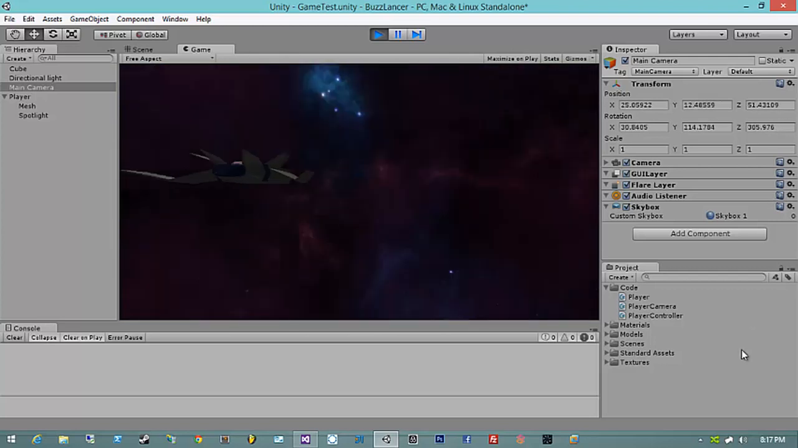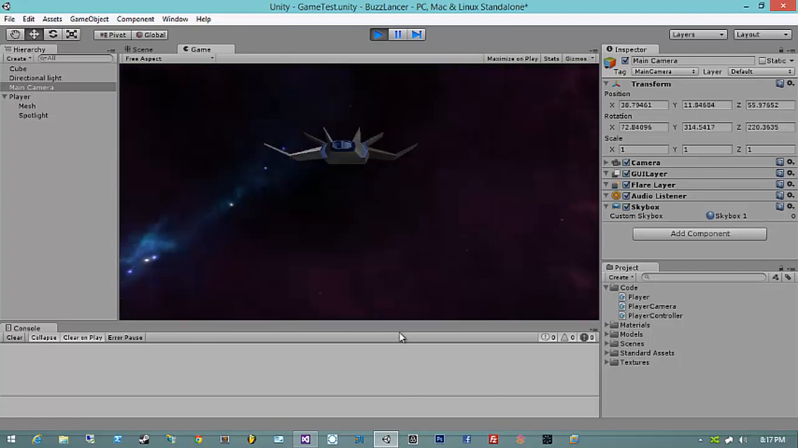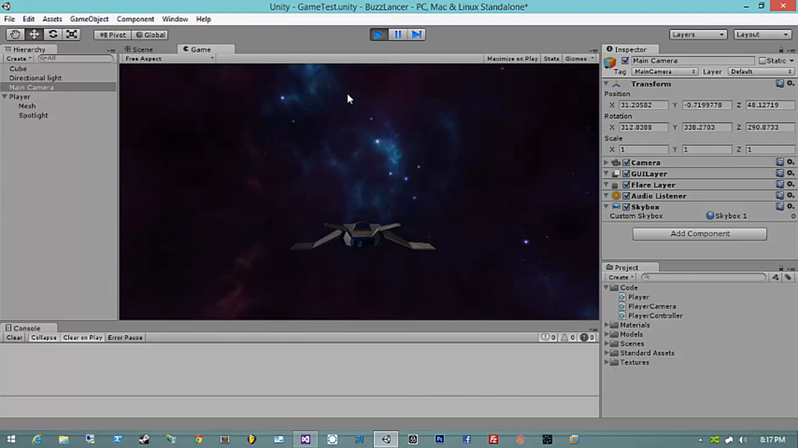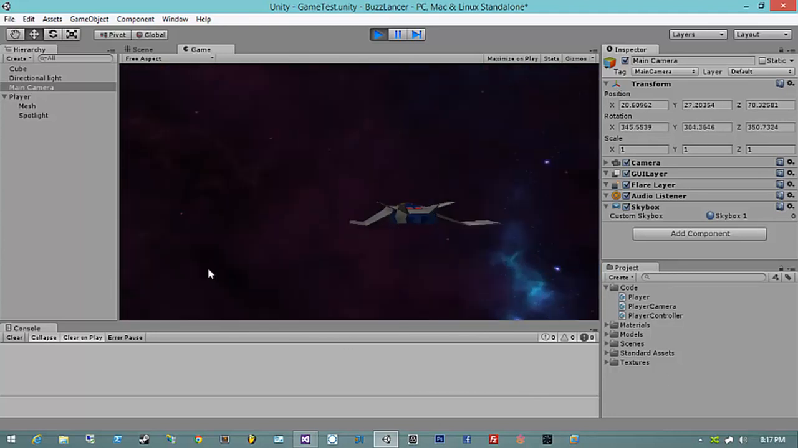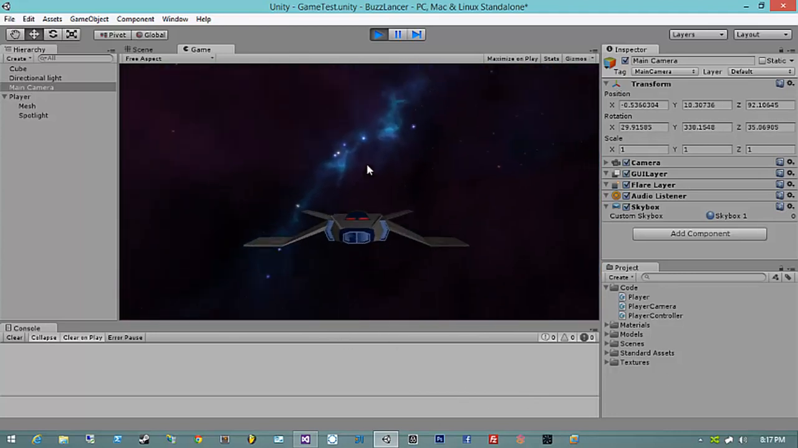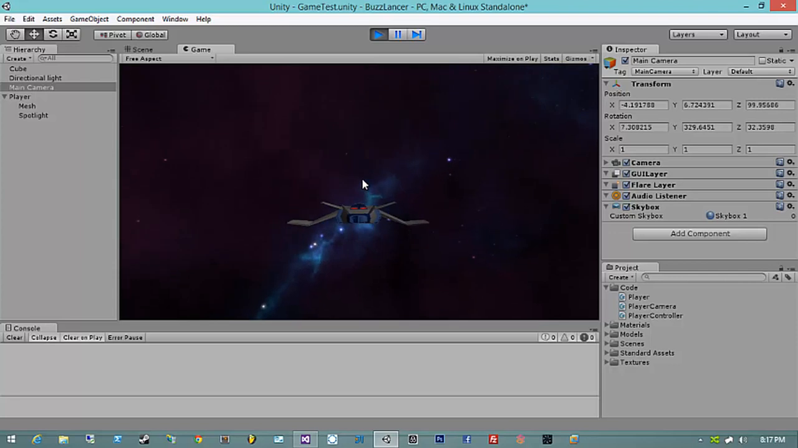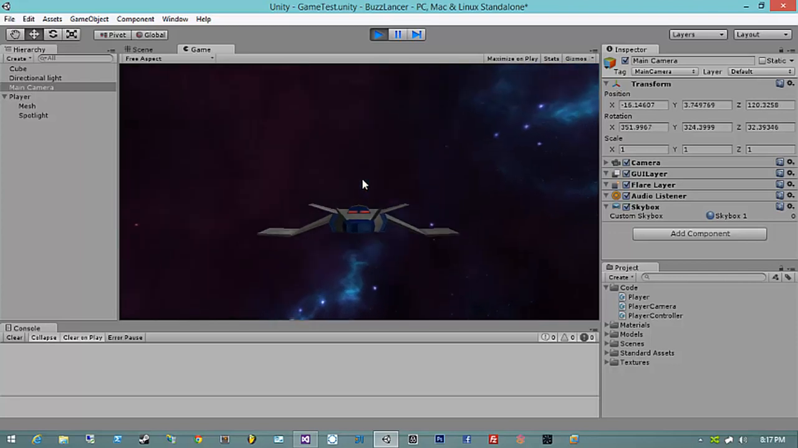Okay, so now we have a very basic player controller in place that allows us to move the player based off the position of our mouse. And I can use W and S to make it go either faster or slower.